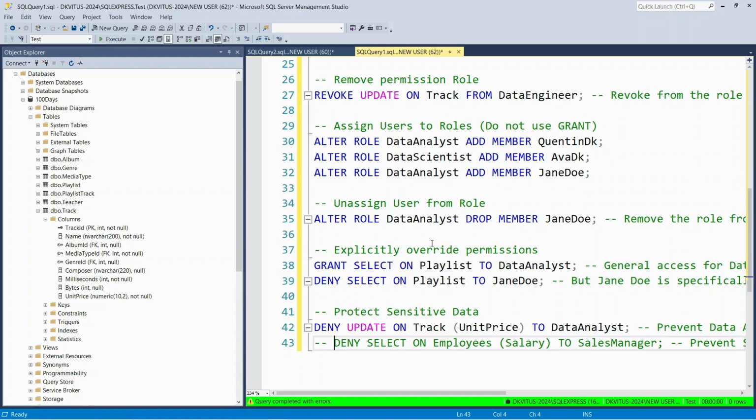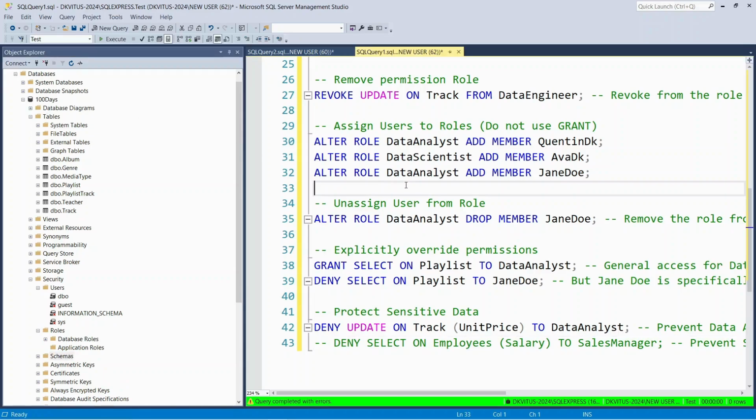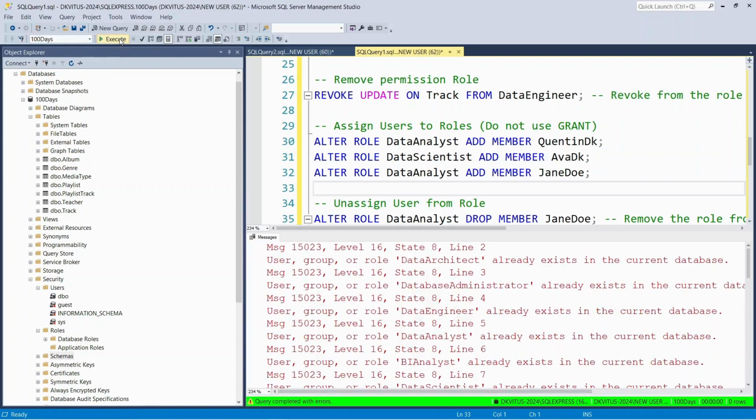Once this is all good to go, we can now execute it, and you'll see those changes affected within our security folder for 100 days. And that should be it for DCL. So how do we execute it? You can use the execute button or F5 on your keyboard as it shows you in the shortcut in parentheses. So let's execute that.